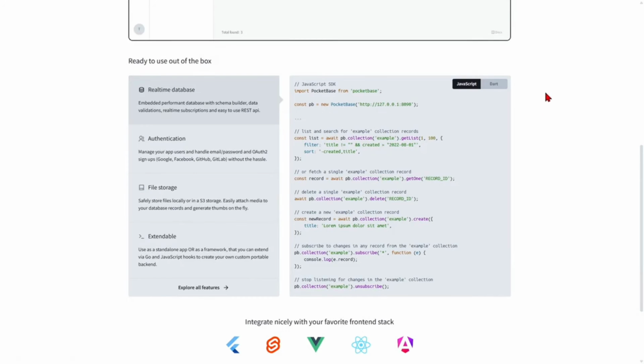Okay, so now let's talk about the pros of Pocketbase. It's free and open source, so no pricing limits or hidden fees. It is super lightweight, runs locally with just one file. It's got a built-in dashboard, so you can manage users, data and files visually. Real-time updates, perfect for chat apps or live data.